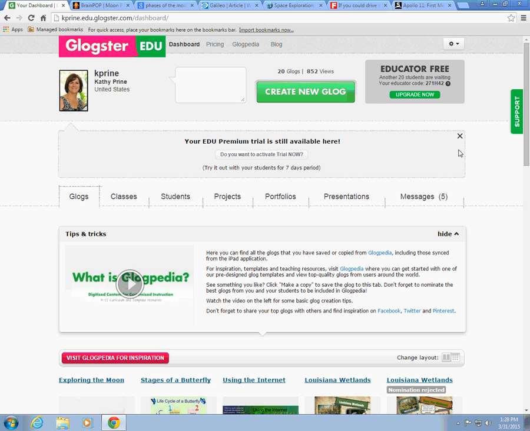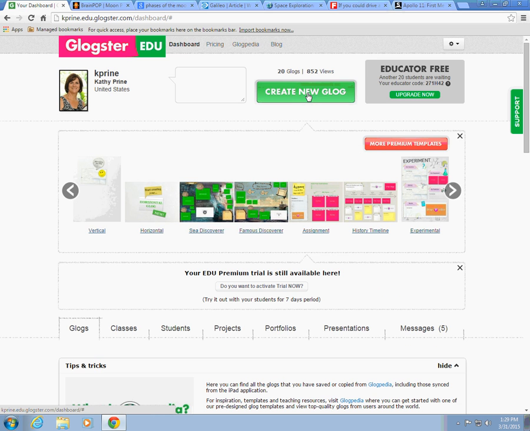As you will notice, I have several tabs open, one being the Glogster EDU tab, followed by 6 other tabs. These are the 6 tabs that I will use for my online scavenger hunt. So I will toggle back and forth between all of these. So now I'm ready to begin my new glog, so I'm going to click on Create New Glog.